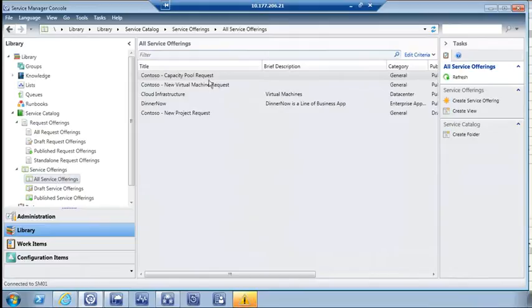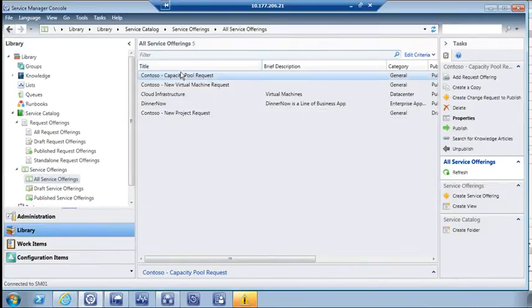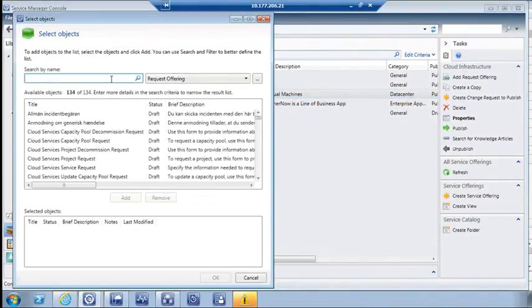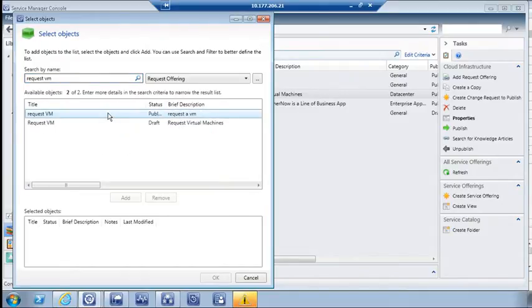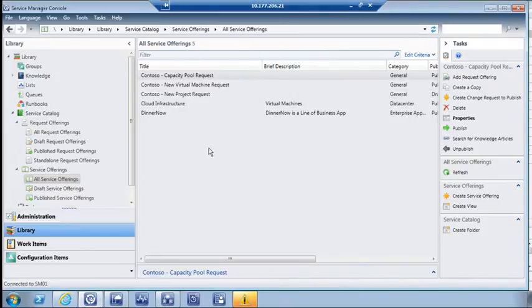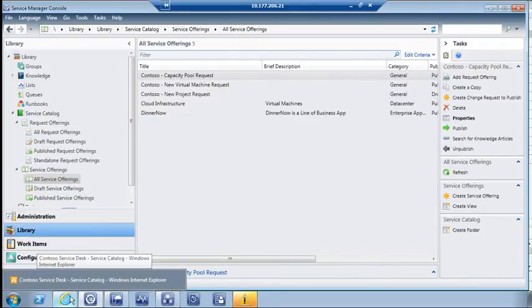Okay. And then there's a bunch of different service offerings. Let's add this to the cloud infrastructure service offering. Okay, and I can just click Add Request Offering. What did I call it? Request VM. I think this is the one that we just did. Click OK. Okay, now it should be published out to the service catalog. Should I check? Okay, now wait. Okay, so that's it. So now we've built a request offering and published it to the service offering.